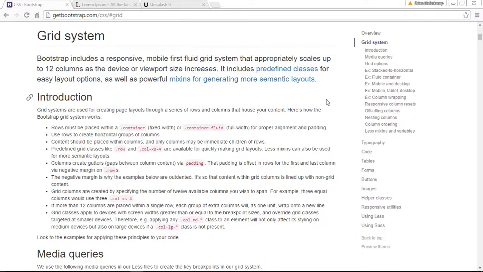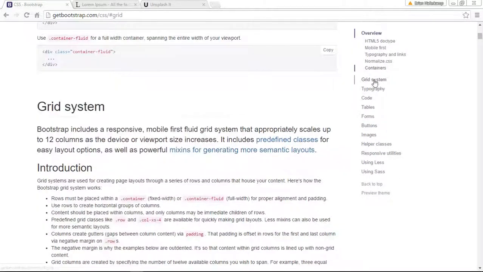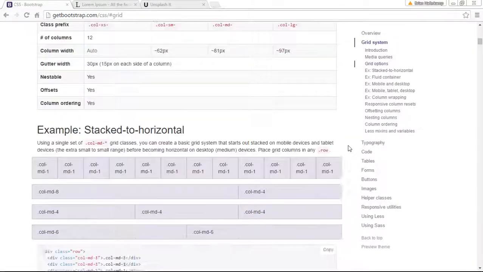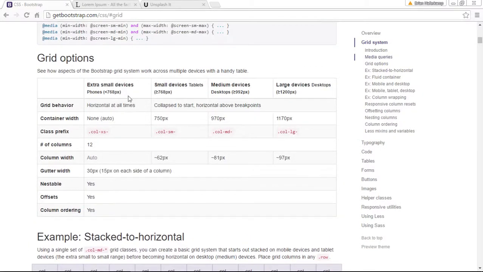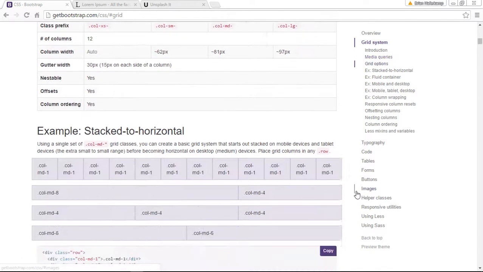If you want to know more about the grid system in Bootstrap, you can go to getbootstrap.com/CSS, and that will get you to this page. Then you can click on the grid system, and this tells you all about how it works and the different sizes. You can see here extra small devices are under 768 pixels, and then what small, medium and large devices are, what the container widths are, and what prefix you should use for each one. You can learn a lot through this.